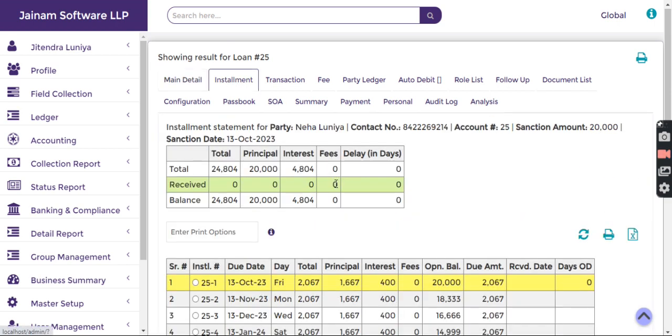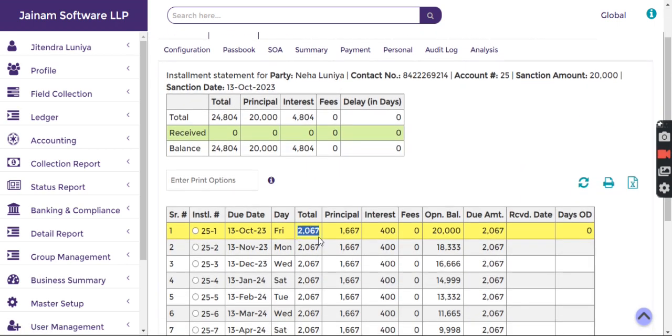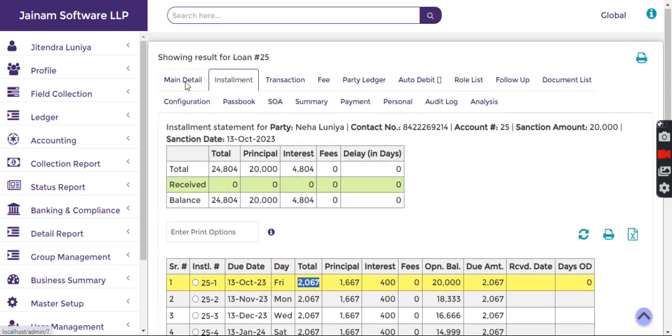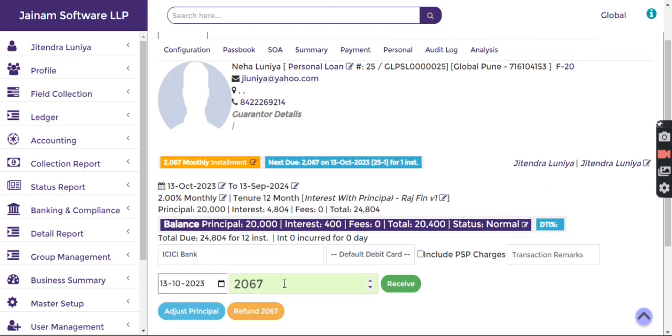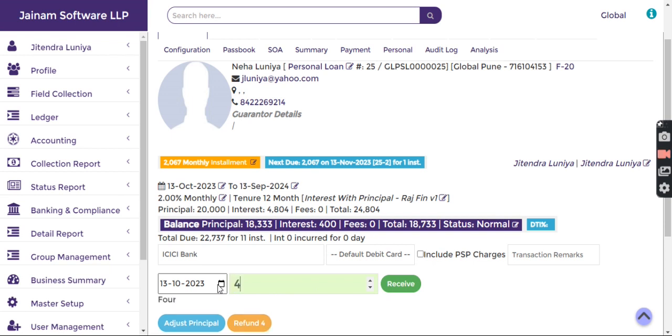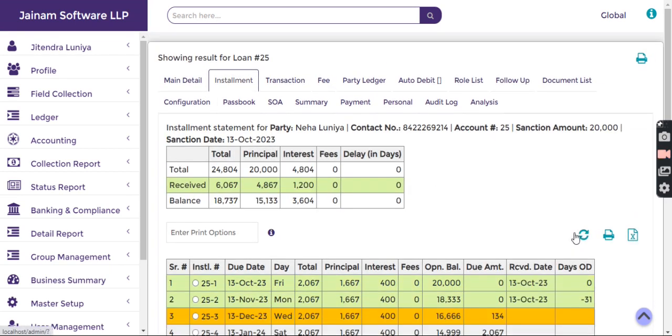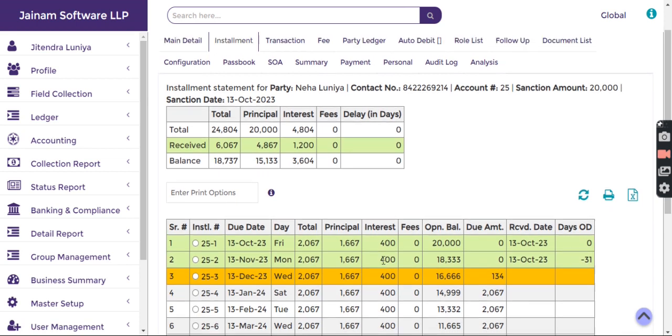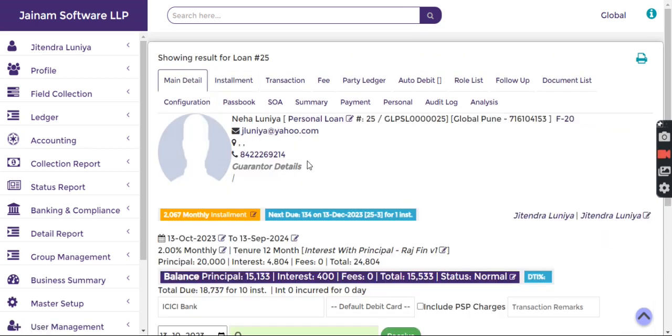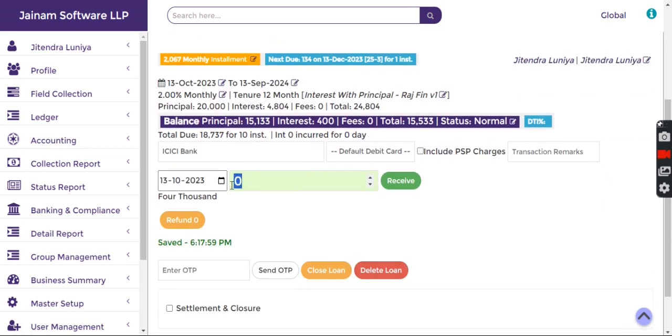Okay, in installment we can see the amount per installment is 2067. Hence I receive this amount, and the next amount I receive is 4000. So the customer paid excess amount for the second installment, which we can see here. So this amount of 1933 I want to refund.